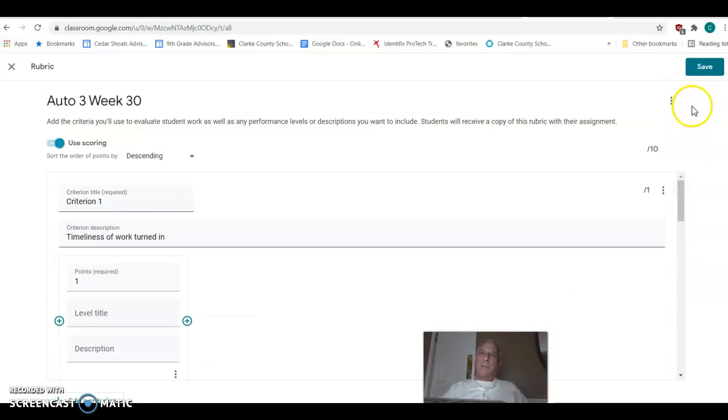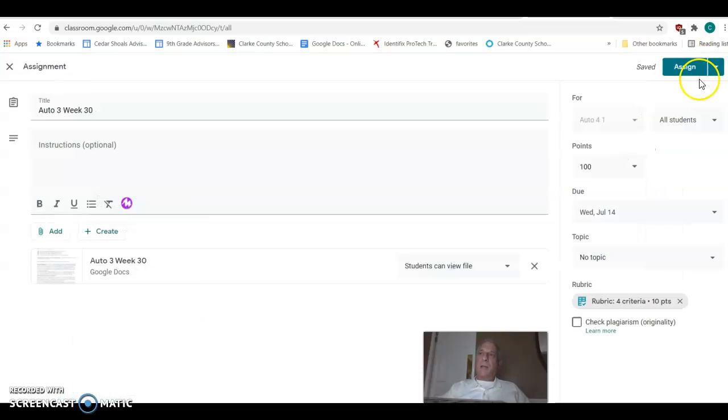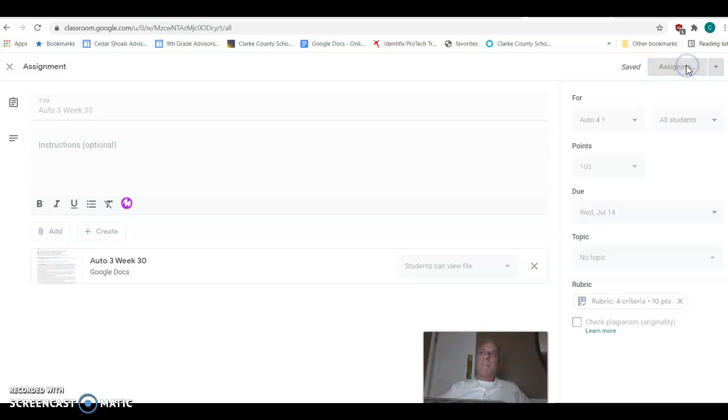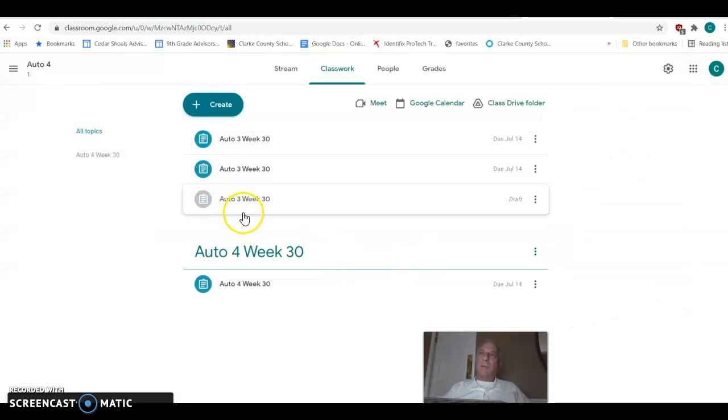So once I get all that checked, I'm going to click Save. And this attaches it to the assignment. And then if everything else looks good, I'm going to click Assign, and that's going to assign the rubric to this lesson. Okay, and I've already assigned it 2 times before, so it's in there 3 times now. The next thing I wanted to show you was how to grade a rubric in Google Classroom.